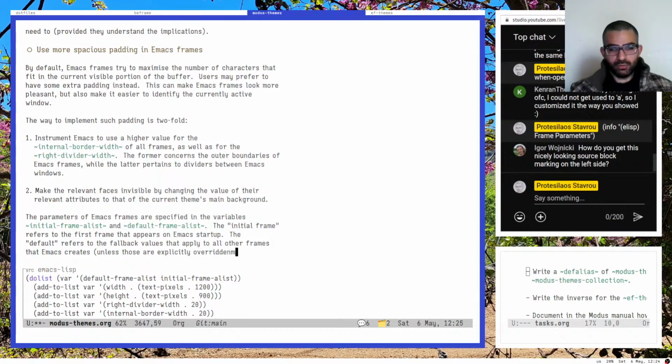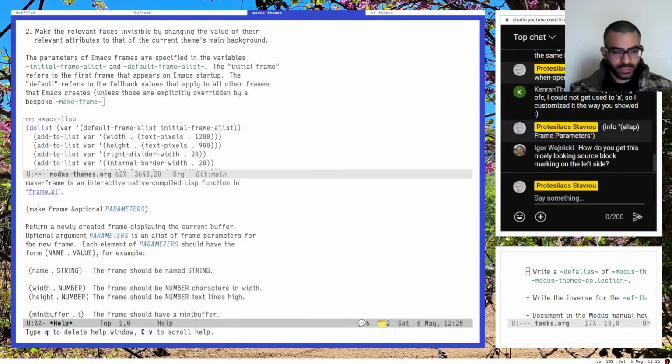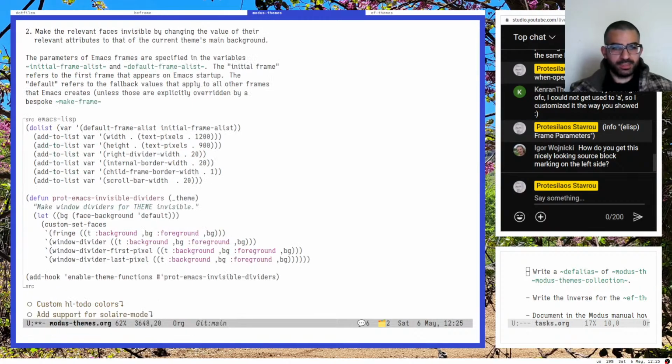How do we write overridden? Yeah, like that. Are explicitly overridden by a bespoke make-frame. I think it's make-frame. By a bespoke make-frame call.